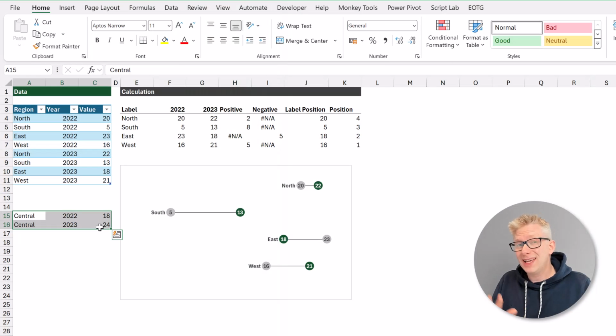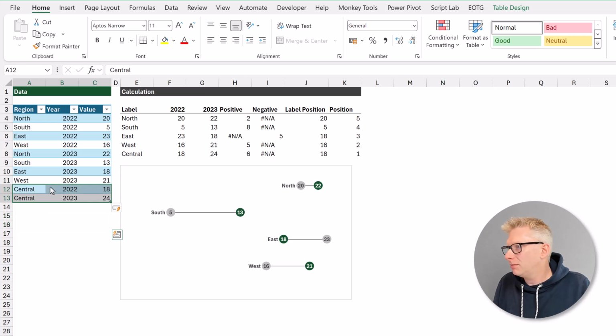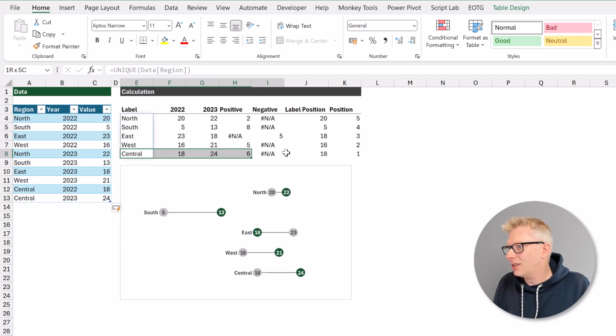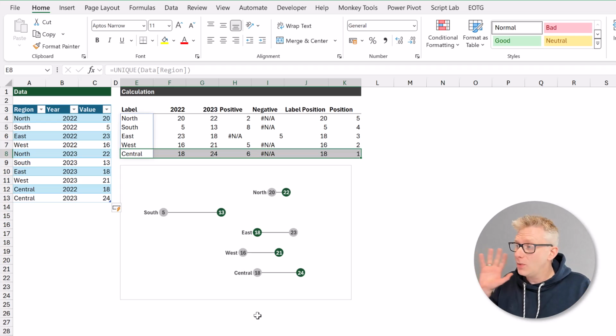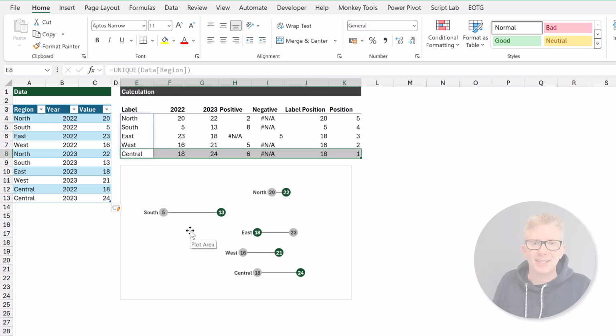We now come to the most important question of all. Is our chart fully dynamic? I've selected the data at the bottom. Let's drag it into our table. Yes, we see that Central is added into our calculations. Not only that, but Central has been added into our chart. So if we get any more data, we can add it into our table and our chart will expand automatically for any new regions that are added into our data.